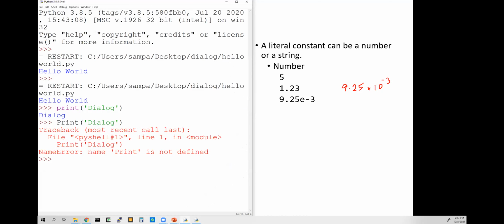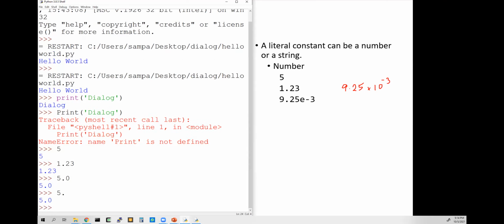Right, so if you type 5, Python takes it as a 5; 1.23, it will take it as 1.23. What I told you earlier is even if you type 5 with a decimal point, 5.0, let's say, it will take it as a floating point number. And in some cases you might see 5 with just a decimal point, right? Then again, it will take it as a floating point number.